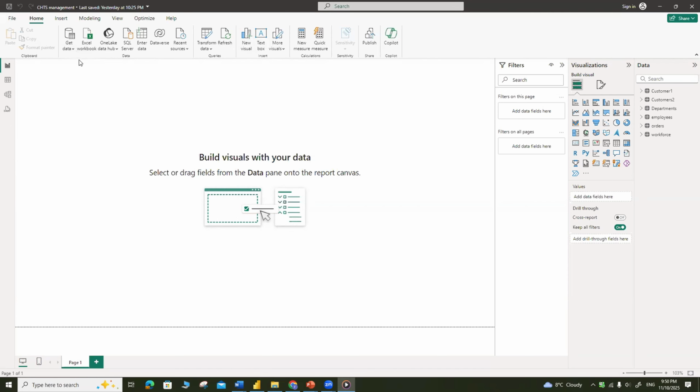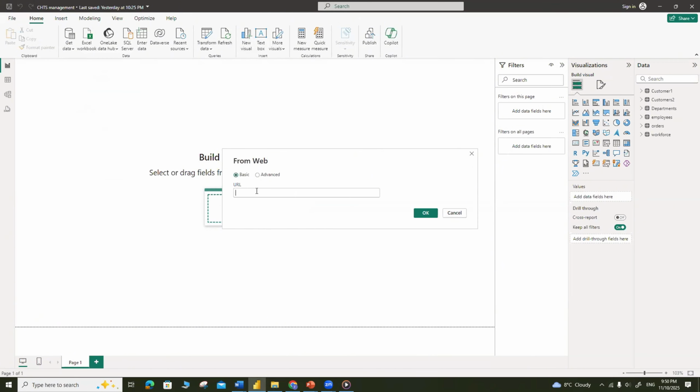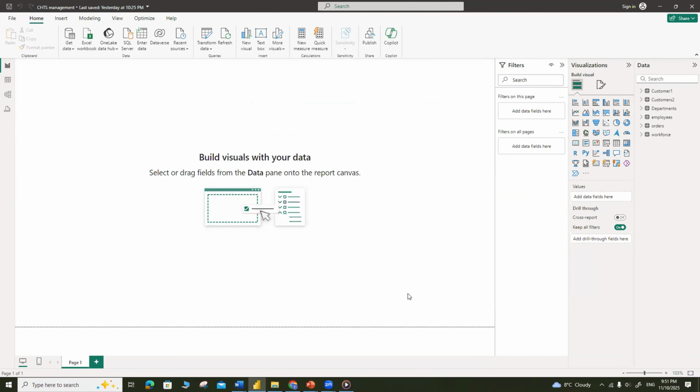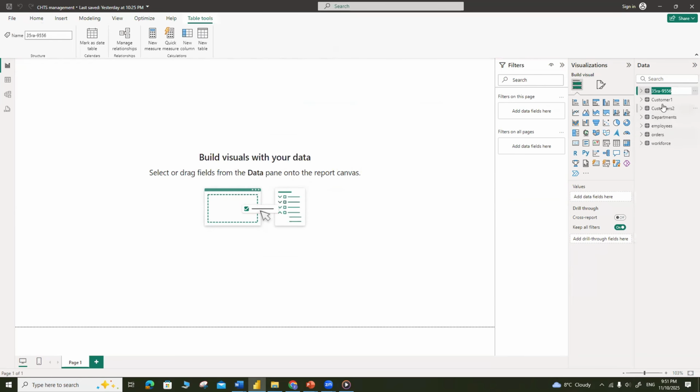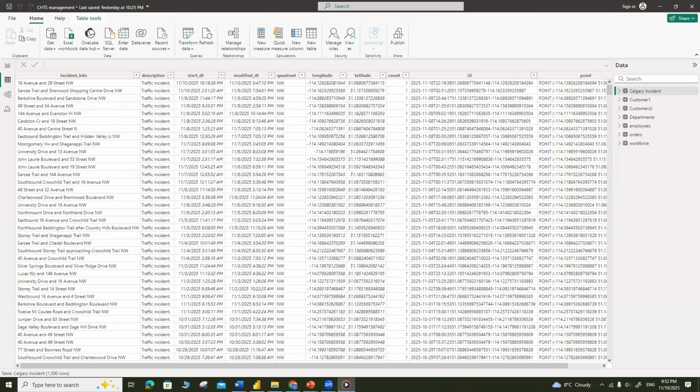Next, in our Power BI file, go to Get Data, Web. Paste the API Endpoint link into the dialog box and click OK. Let's load the data into Power BI and rename the table to something meaningful. Let's call it Calgary Incident. However, when we look at the table view, we can see that only 1,000 rows were imported into Power BI.